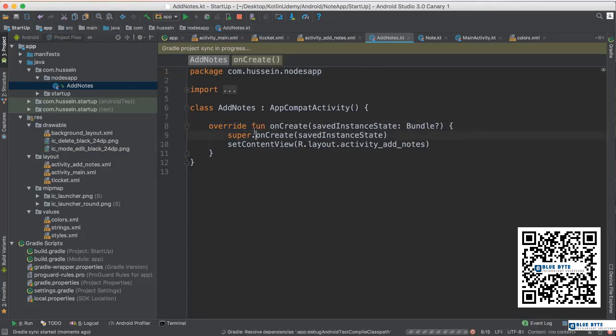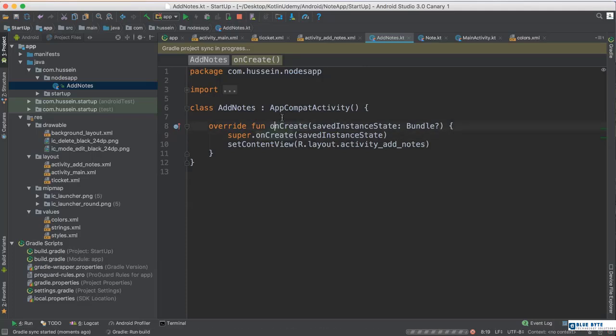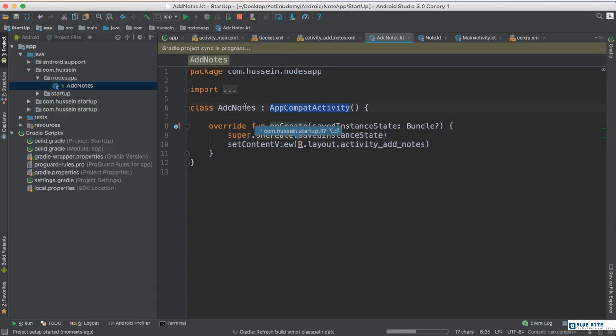If you don't like Java, for sure you don't like it. No, it just created Kotlin. That's great, it did not create it as Java. Yeah, Android Studio is still learning now. I thought it would change it to Java.